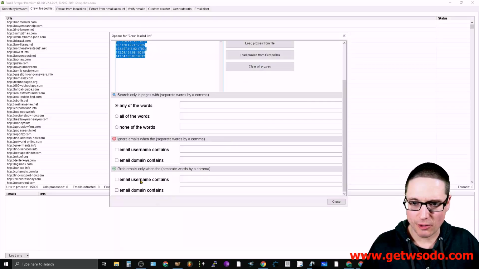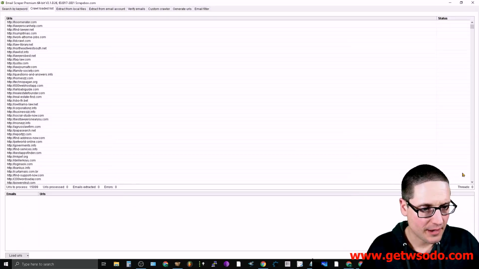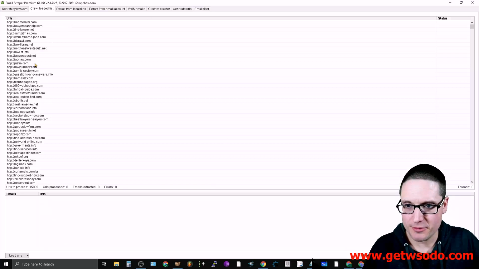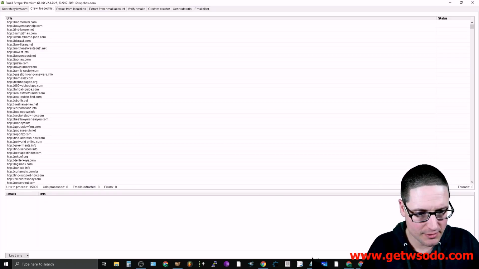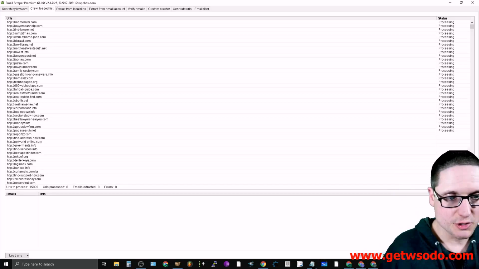All right. So the only thing I'm going to do is load those things in there, and then I'm going to just go ahead and fire this baby up. I'm just going to double check everything. Everything looks good. And then what I'm going to do is just hit start, and I'm going to let this process and start running.